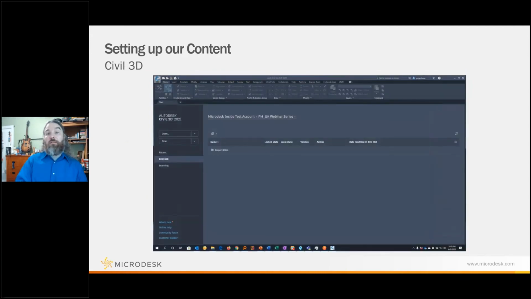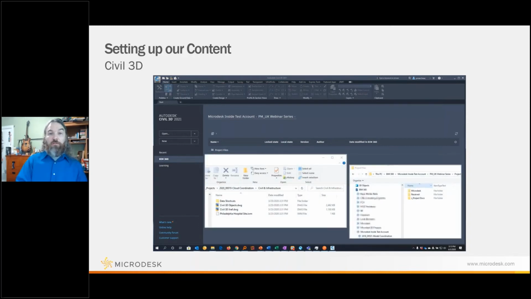Now, Civil 3D is a little bit different, where I can go in here and I can do a file save as and then put it in the correct folder. It's almost easier just to actually set this up and use the desktop connector in Windows Explorer.